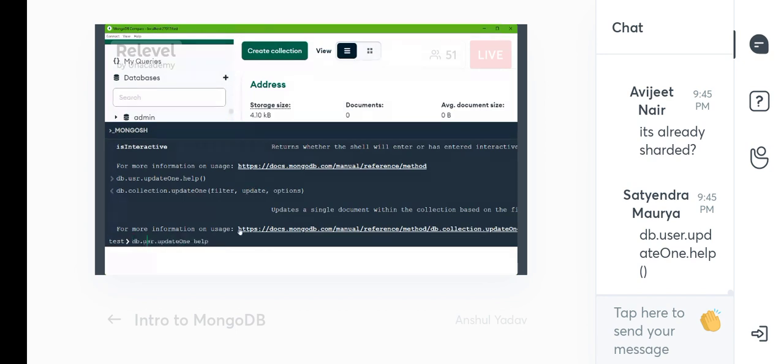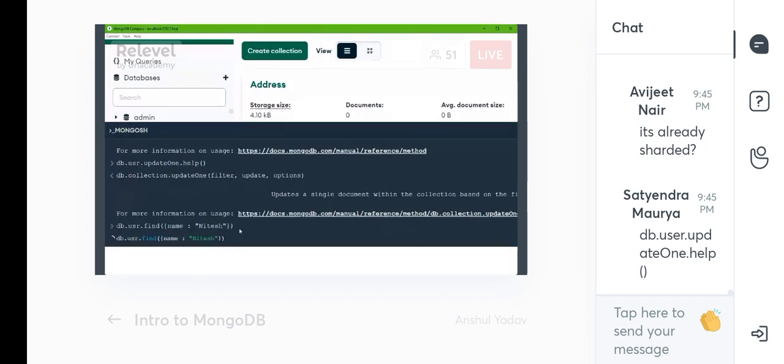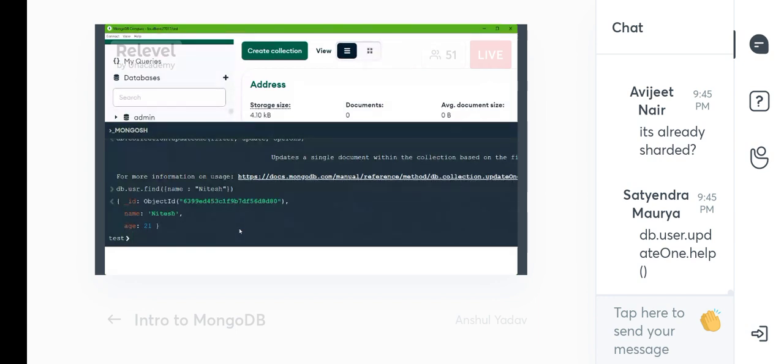So let me show you what update I wanted to do. Let me do db.user.find, and whatever filter I send here, I can send there also. So let's have name as Nitish. If I do this, the data point of Nitish comes up. Now I can do db.user.update1, and then I can send name as Nitish, and I can say that for Nitish, $set.